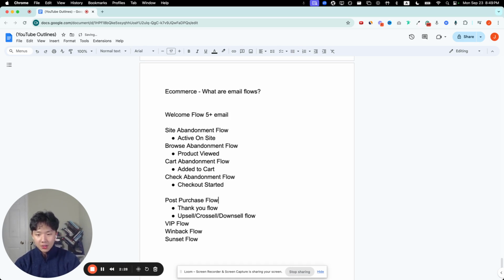And then the post purchase is simple. This is when they make a purchase, you send them emails after they make a purchase. Usually you send the first email to thank them, and then send more emails to cross sell or upsell, downsell them to make more money.